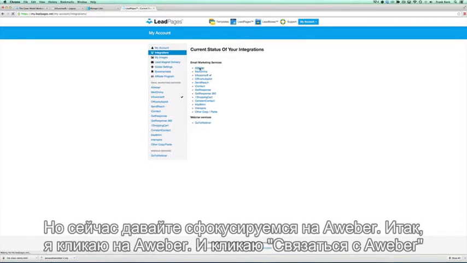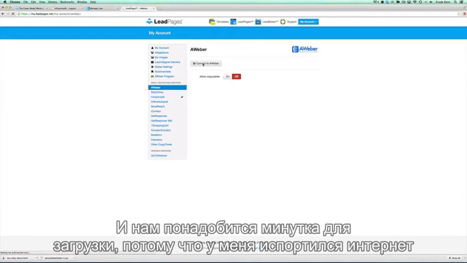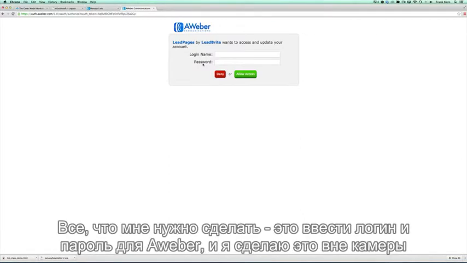So I click on Aweber, that's who I want to integrate with, and I click on Connect to Aweber here. And when I do, it's going to take a minute to load because my internet loves to get weird when I'm recording. So when I do, it gives me some instructions here. So all I got to do is type in my login name and password for Aweber right here. So I'll do that off camera.